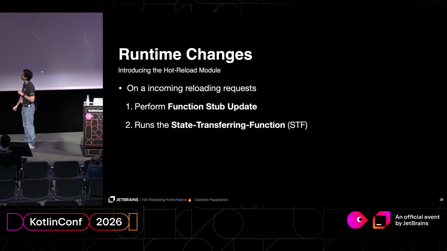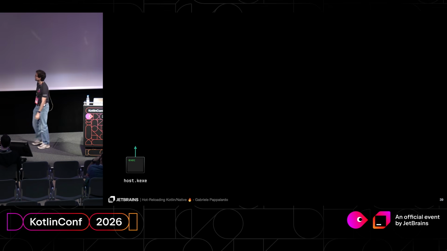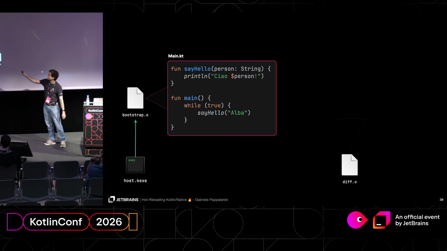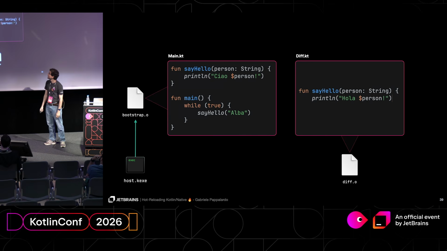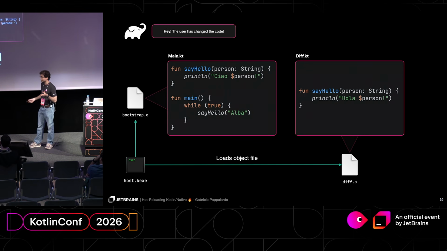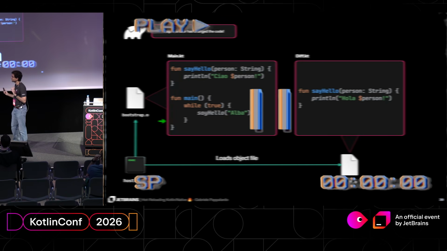Let's take a look at what happens when performing a function stub update. We have our executable running our bootstrap object, which is represented by this function. It's just a main running some hello. And then we have another version of the code, which updates the hello. So instead of saying ciao, it says hola. Nothing very fancy or interesting. But then what happens? The user compiles the new code, and Gradle says, hey, the user has changed the code. Then the runtime performs some object loading. And what's important here, before moving any further, it stops the world. This is very important, because all the threads are suspended, otherwise it will be chaos.